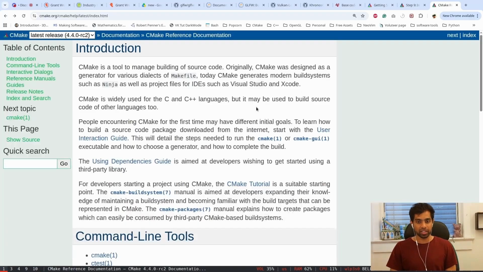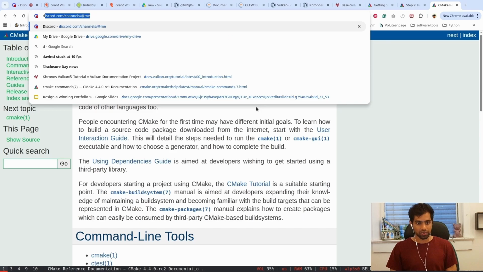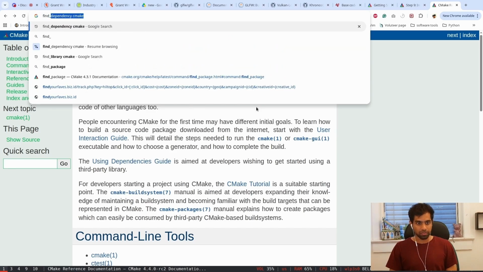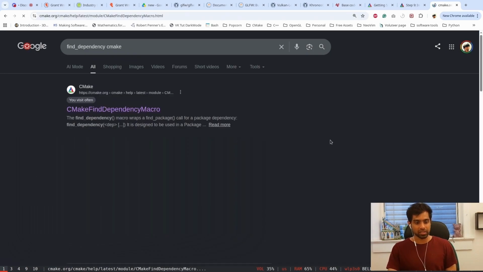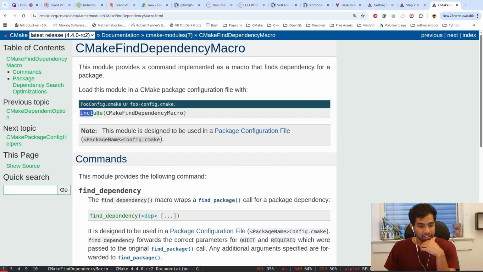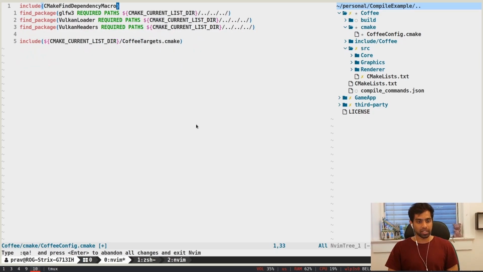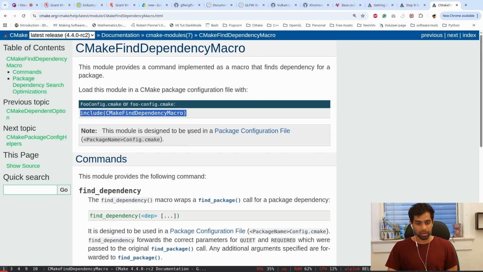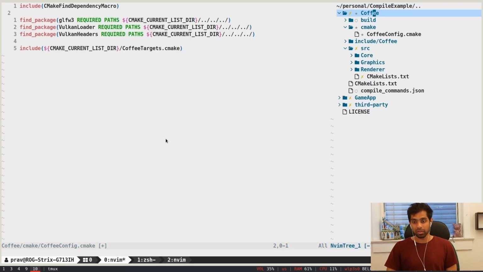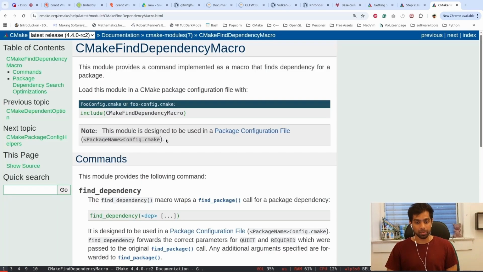And if I go to the documentation, and if I search for find underscore dependency CMake, and if I click this, right, it says I have to include this. Okay, I'll include this, copy, and I'm gonna paste this, and I'm gonna come back, and I'm gonna say this module is designed to be used in package configuration file, package name config.cmake, which is exactly what we're doing, right? We're using it in this file, right? This package name config.cmake, right? Okay, perfect. We're using it right here, and we're gonna do the macro right here.